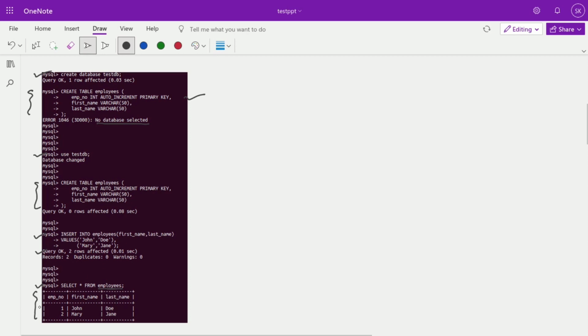So this is the result. Here, what I did: create the database, then use that database, create table. CREATE TABLE is a keyword, and employee is my table name. Inside that I define the 3 columns: employee number, first name, last name.